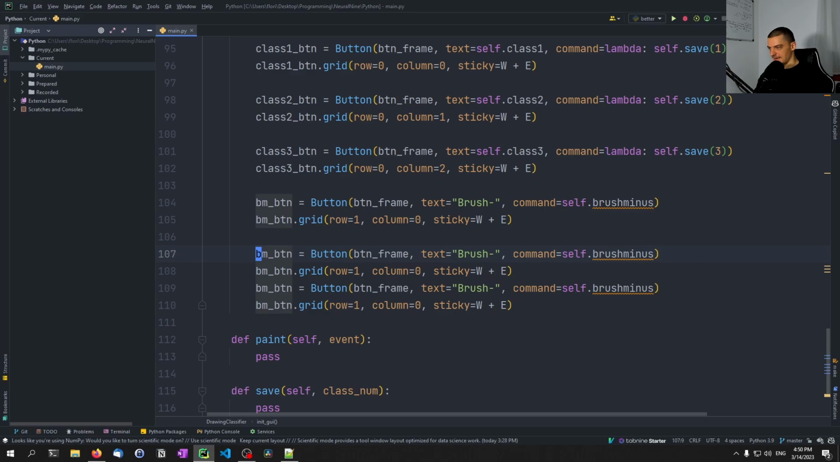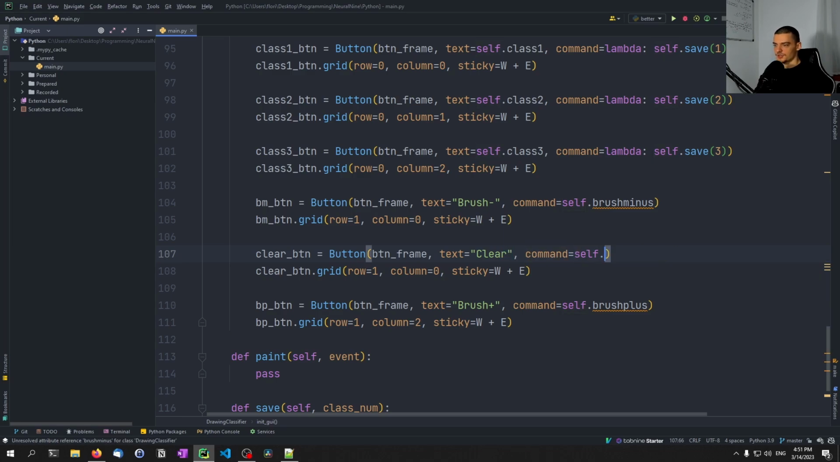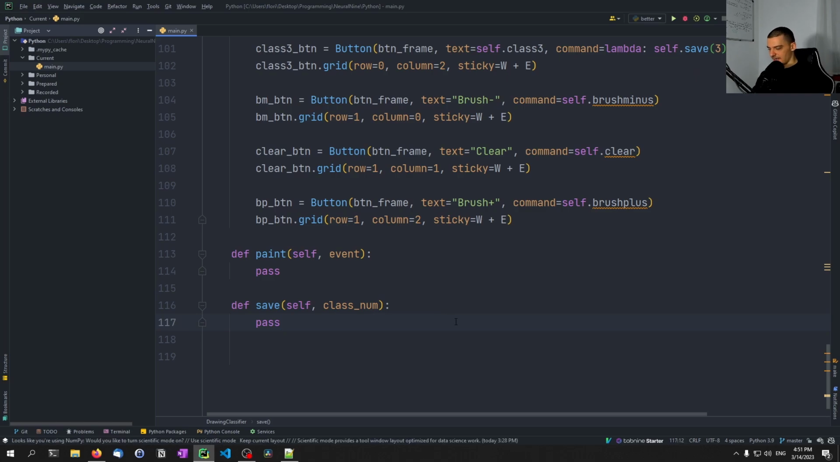Now I can paste this now 2 times. The one down below here is going to be BP button for brush plus. Like this, brush plus. We need to add these methods again. We're going to place this at column 2. And here we're going to have another button. It's going to be the clear underscore button. So clear underscore button. It's going to be clear. And the function is going to be self.clear. And the column is going to be a 1. Again, a method that does not exist yet.